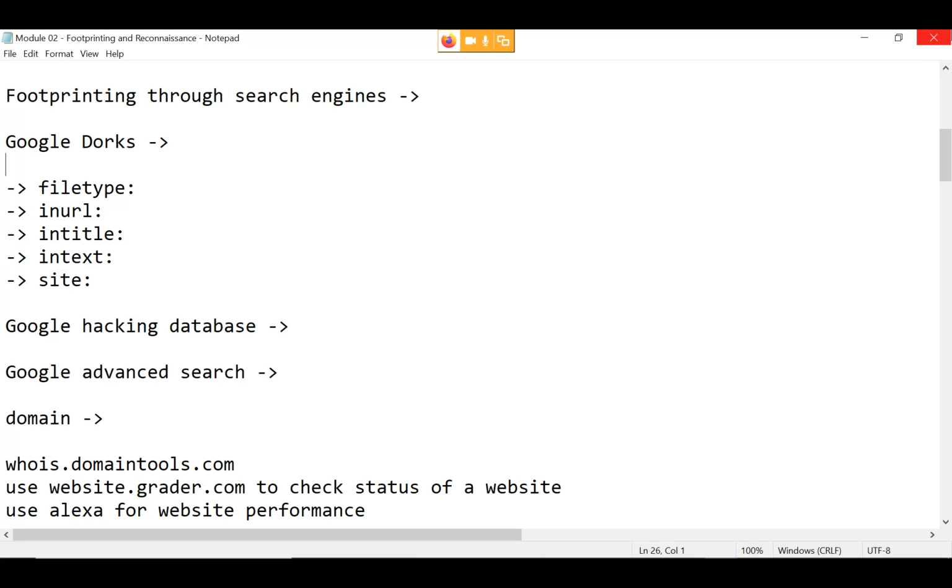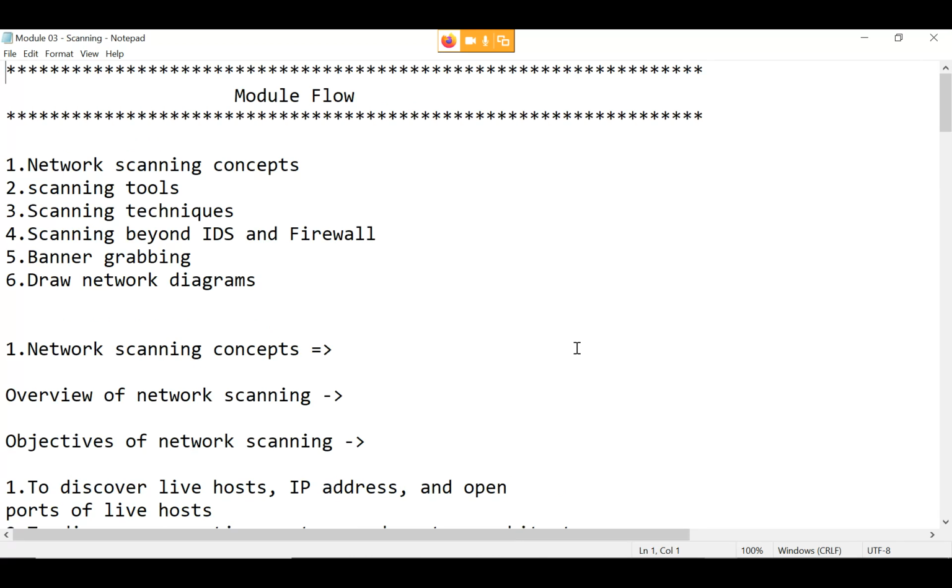Module 3 is scanning. Here we are going to see network scanning concepts and scanning tools, scanning techniques, scanning beyond IDS and firewall, banner grabbing, and drawing network diagrams. So let's start with the network scanning concept. Why do we do scanning first?